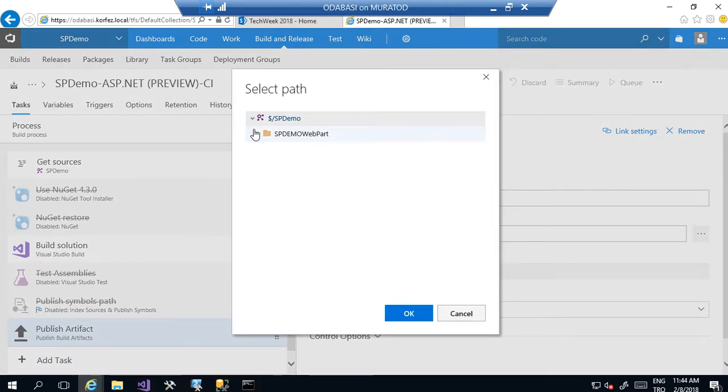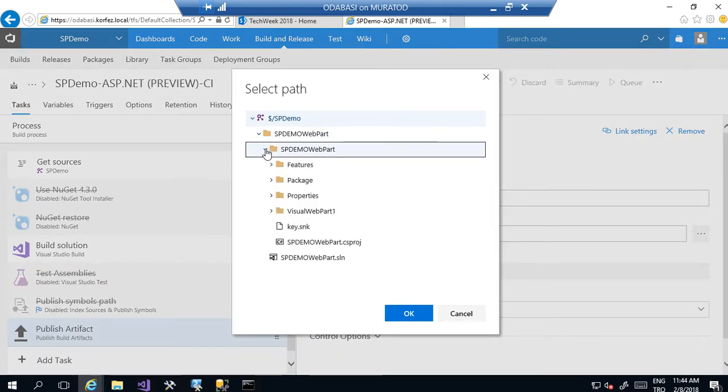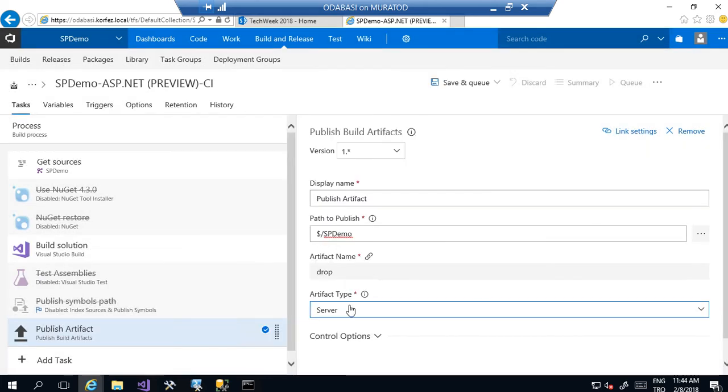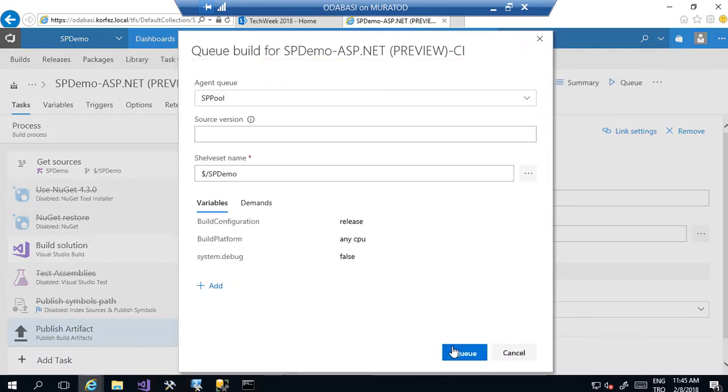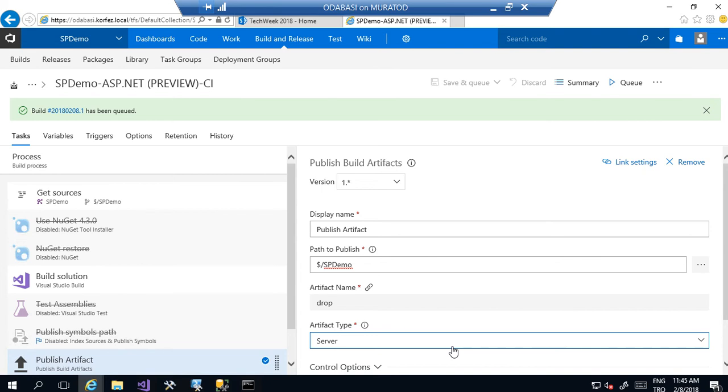Actually, let's open this one. Features, but here SPDemo is fine. I want to upload to the TFS drop folder, which is fine for now. Let's save and queue. It starts the build. Let's see how it will go.